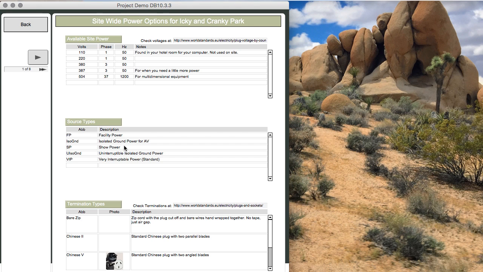Your source types are generally set up based on country and how you like to do things. For instance, how you separate your facility power from show power, and your isolated ground power, uninterruptible power. And of course, especially for temporary setups like World Expos, you have very interruptible power. Not usually a standard we choose. You've got your termination types down here.